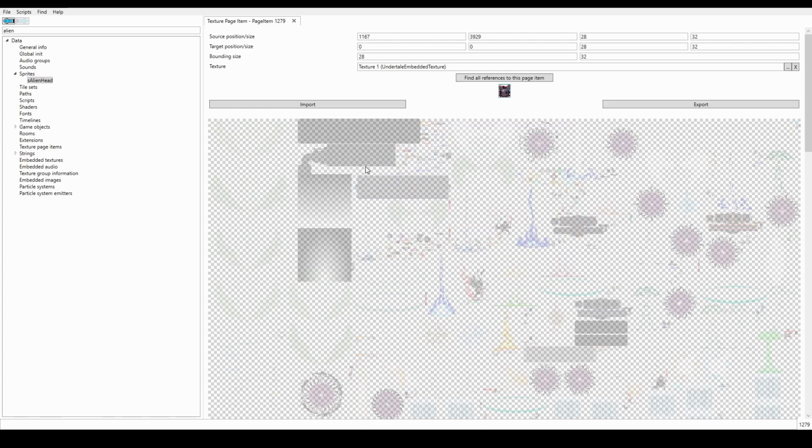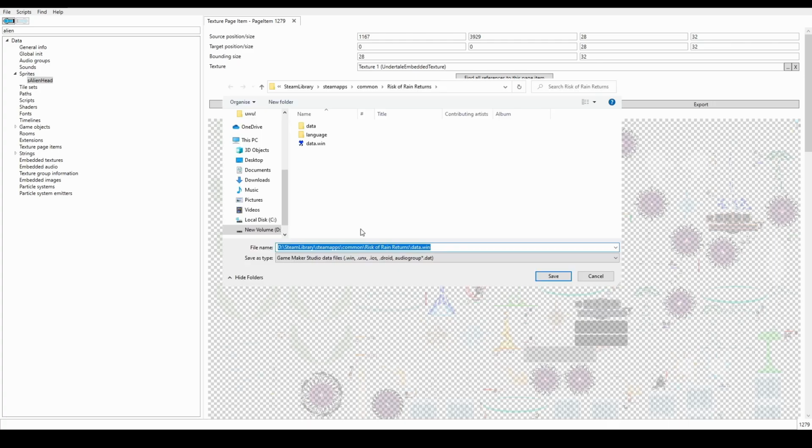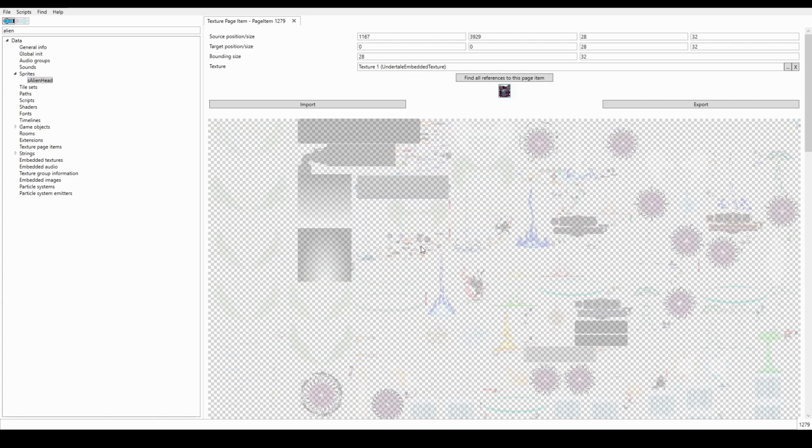Now that I've opened it, I can simply close here. You don't need to save because it'll give you an option to save at the end. When I hit quit, it'll say, "Are you sure you want to quit?" You say yes, and then it's asking you if you want to save your changes first. Obviously, say yes to that. Then go back to your Steam Apps, Common, Risk of Rain Returns. Double click your data.win file to save over it, because you obviously want to create a new data file.